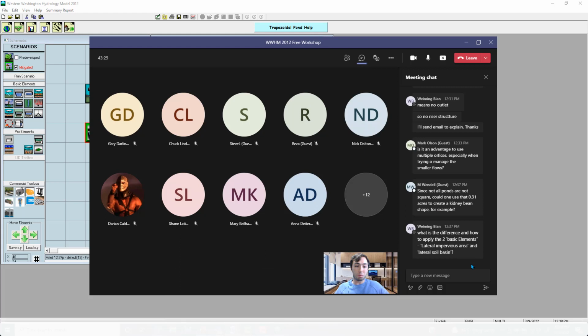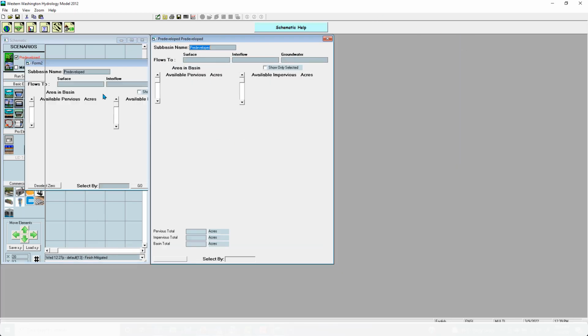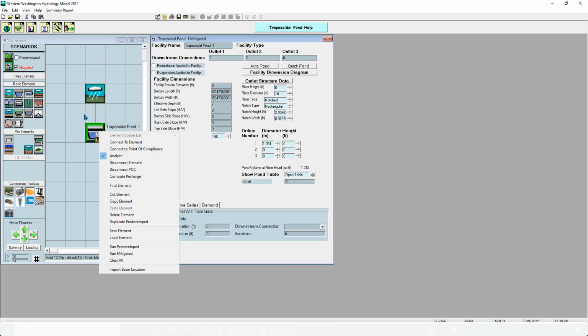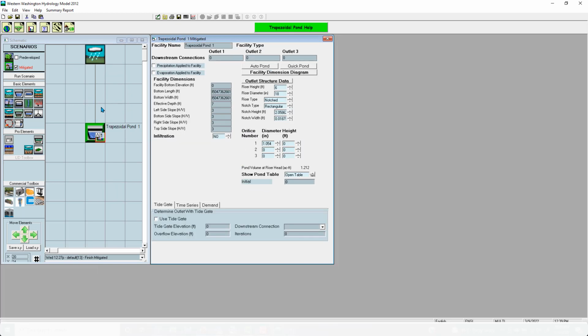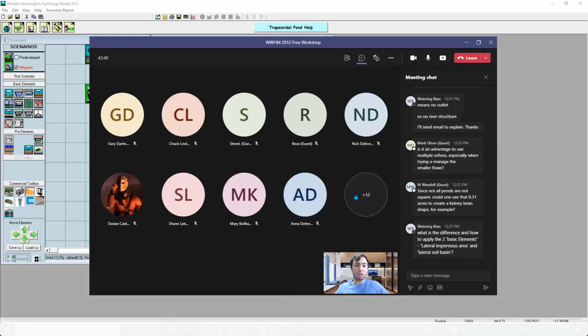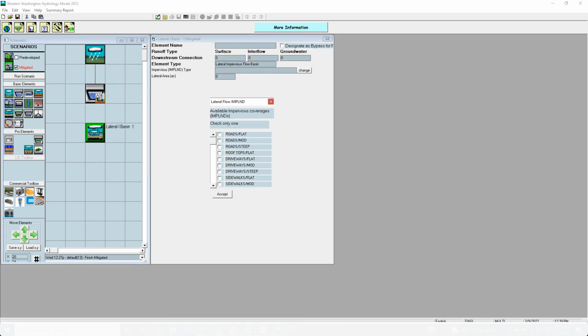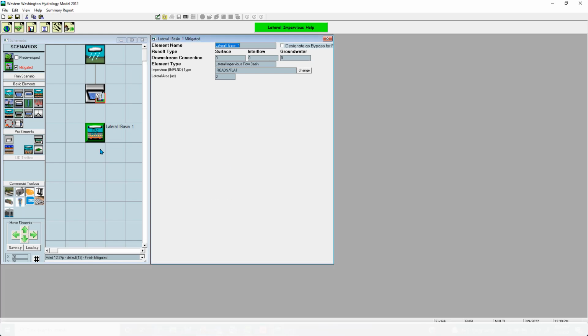What's the difference in how to apply the two basin elements, lateral impervious area and lateral soil basin? Okay, well, I guess I can go into lateral impervious a little bit. So I will just, well, I can show it. So they asked about lateral impervious area. Okay. So this is the lateral impervious flow basin, and it's going to ask you to select the area immediately. Let's just assume this is roads flat.